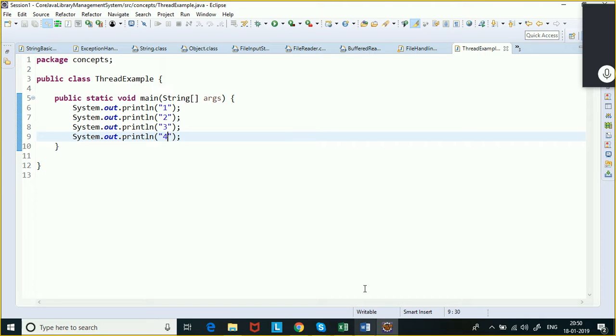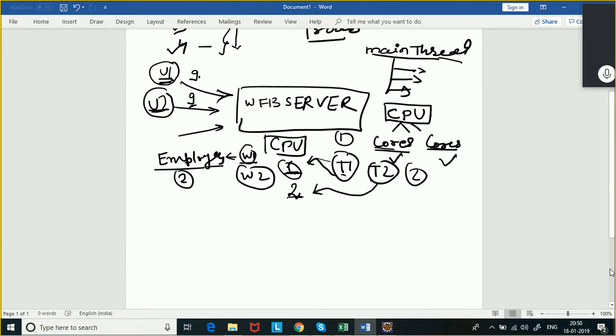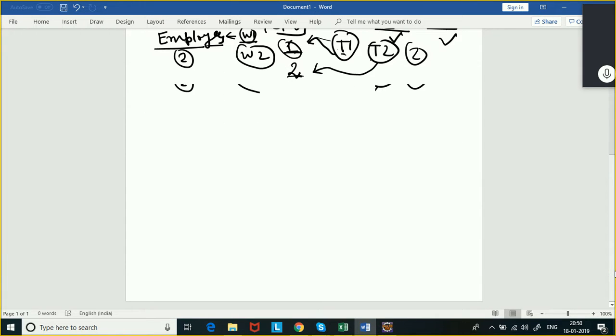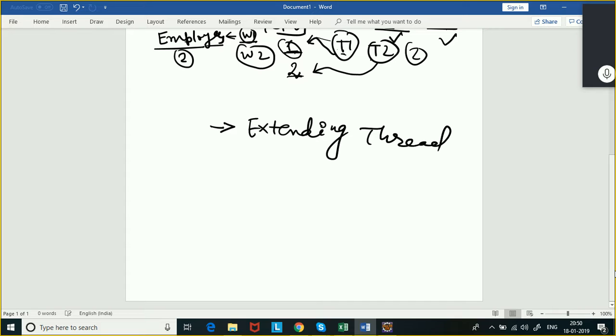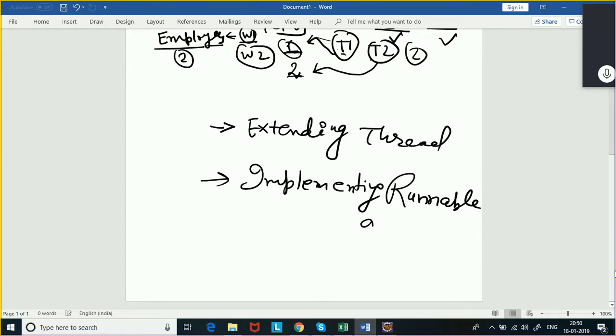There are actually two ways to create threads in Java. One is by extending the Thread class, and the other is by implementing the Runnable interface. We will see both these examples.